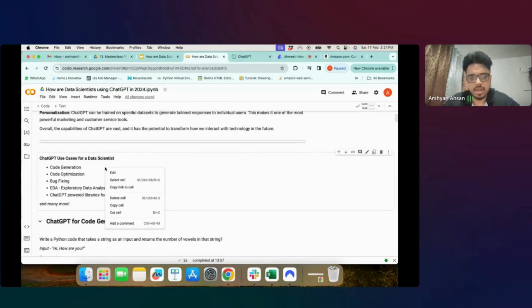But today, in this masterclass, what we will focus on is ChatGPT's use cases for a data scientist. What we will be covering in today's class is ChatGPT for code generation, how data scientists today are using ChatGPT for code generation, and how it is important going forward. ChatGPT for code optimization, ChatGPT for bug fixing. Then we will be doing a short EDA, exploratory data analysis, using ChatGPT.